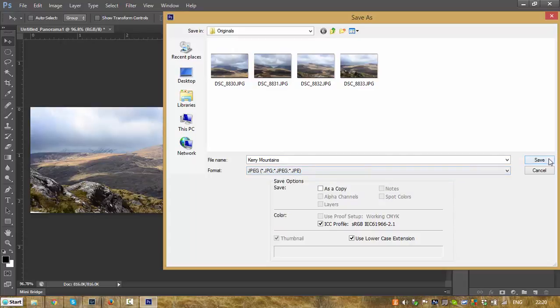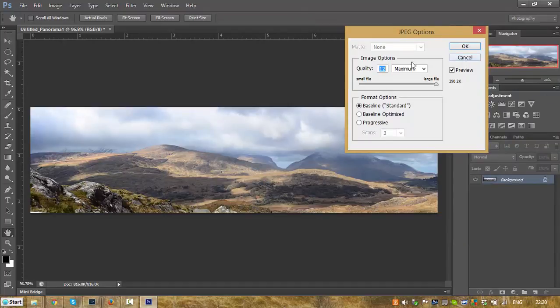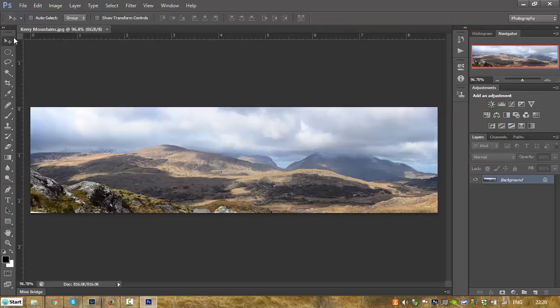Click save. It will ask me what quality I want to save it in. My advice: save at maximum quality. But you can use the slider up and down. This is going to be 290 kilobytes. Click OK, and it's saved, and it's actually changed its name now up here on the tab at the top, kerrymountains.jpg, and it's showing it at 96.8%.